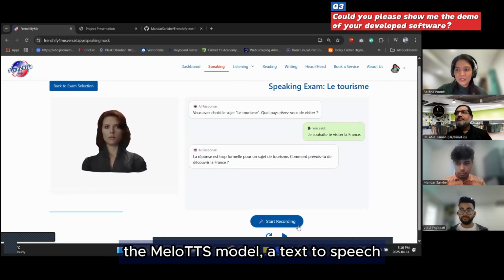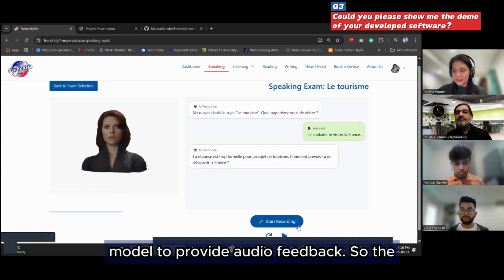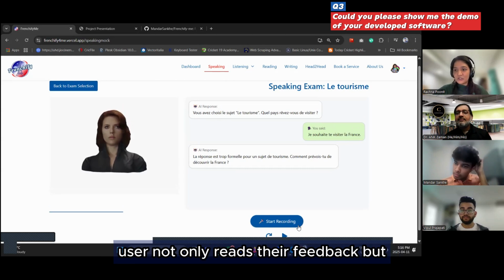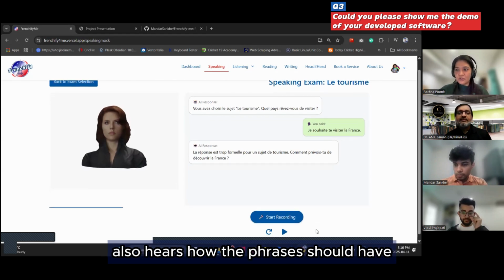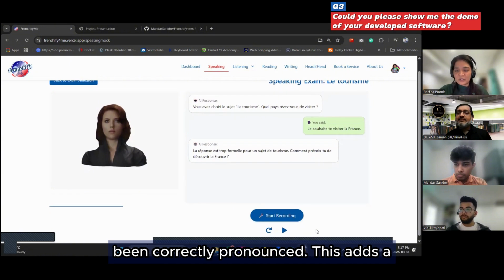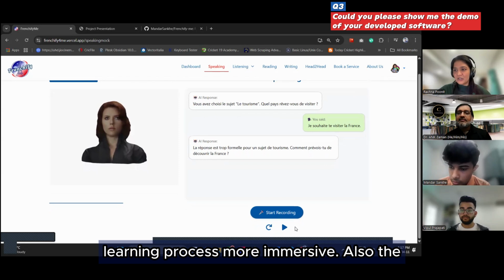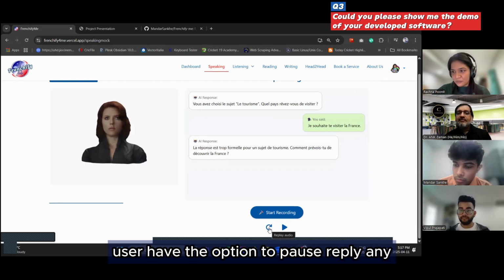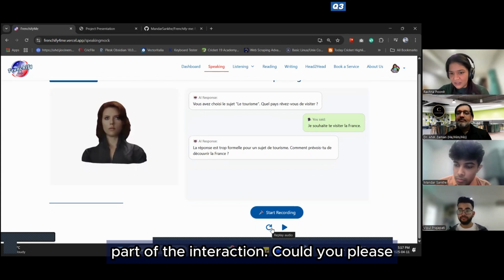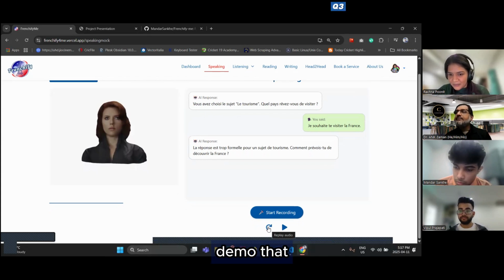From there, we use the MeloTTS model, a text-to-speech model, to provide audio feedback, so the user not only reads their feedback, but also hears how the phrases should have been correctly pronounced. This adds a layer of reinforcement and makes the learning process more immersive. Also, the user has the option to pause or replay any part of the interaction. Could you please demo that, Mandar?